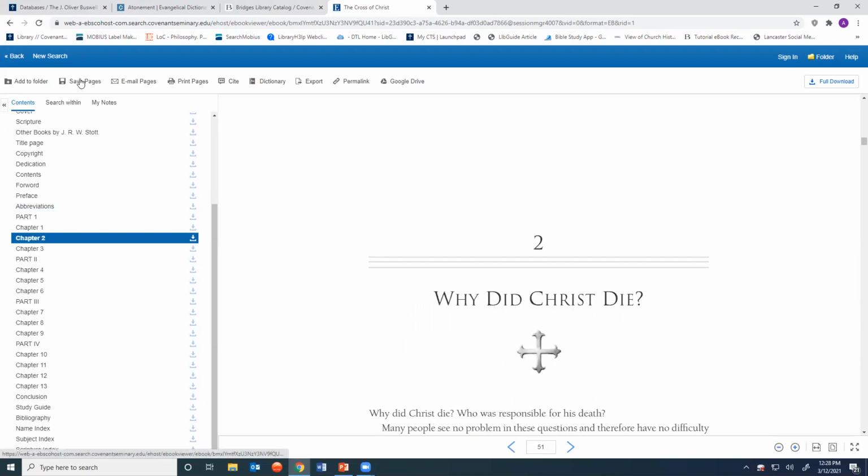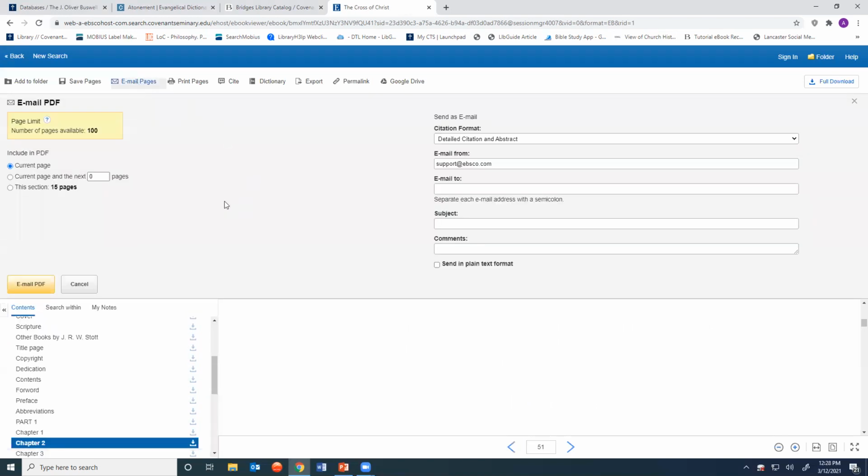You can also save a particular page range or email those pages to yourself. Usually it will give you the option of selecting, you can specify your page range, or you can select this section, which is usually the chapter that you're in. And then you can email that to yourself so that you have perpetual access to that resource.